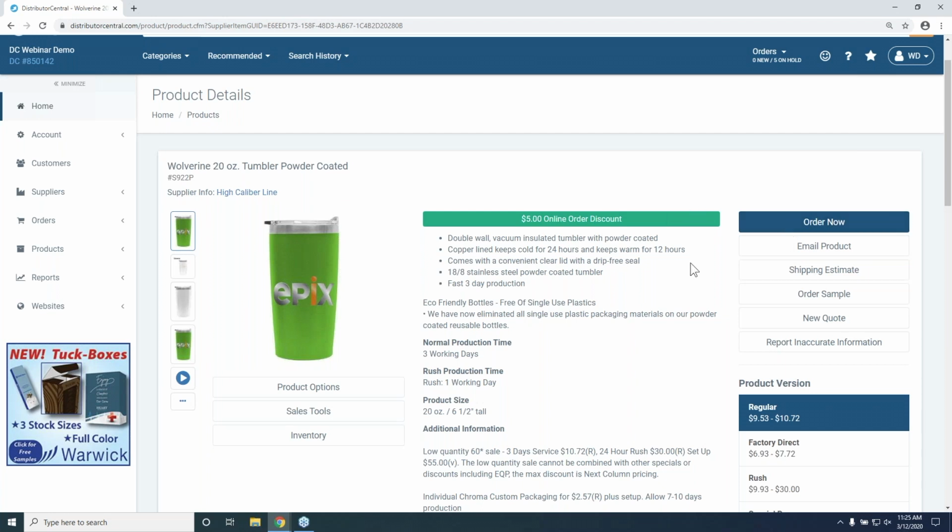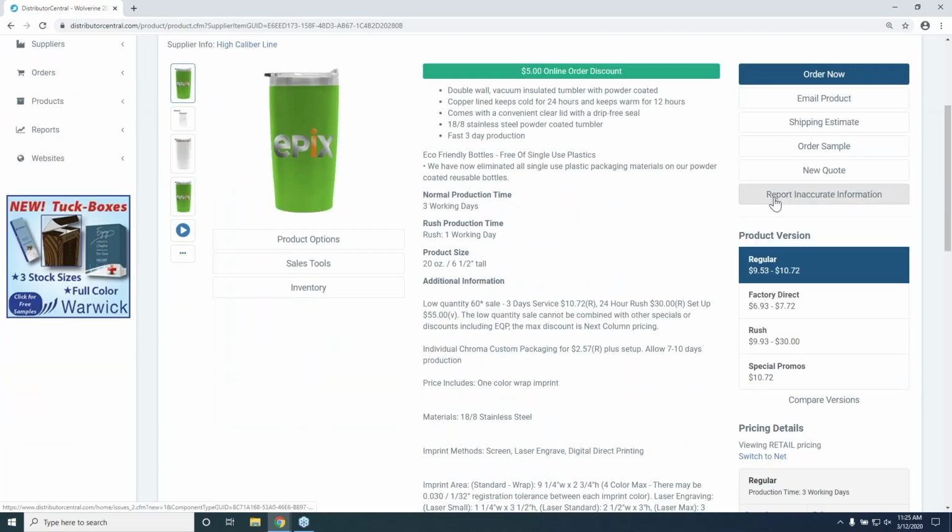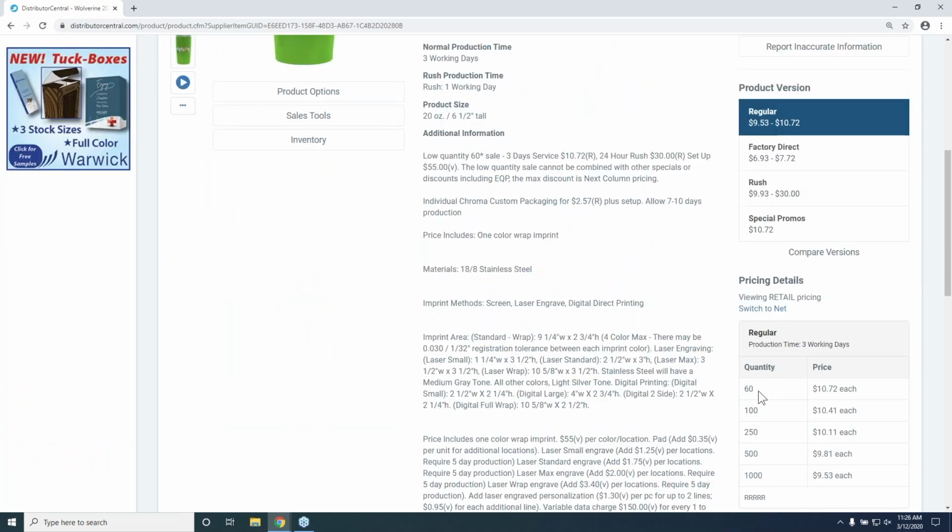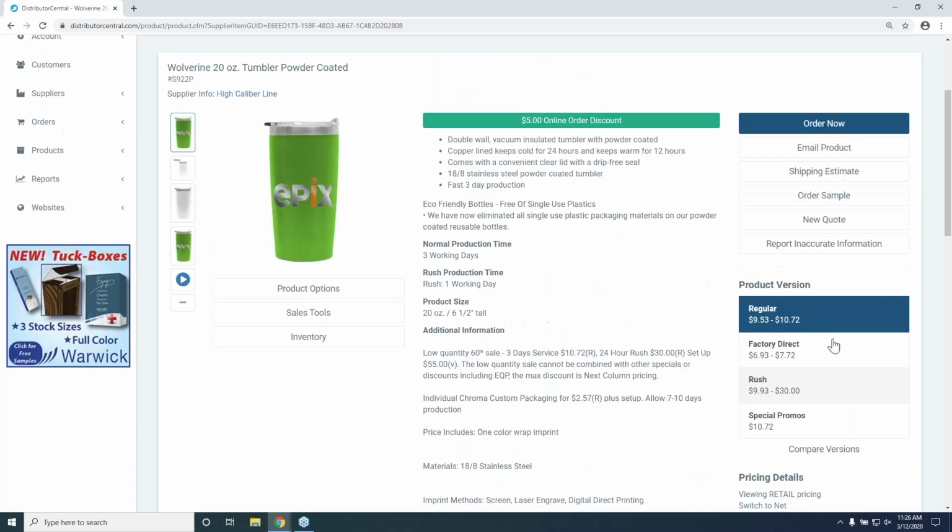One of the main things that we like to focus on this page is this report inaccurate information button. This helps us out and also helps the supplier out. So let's say, for instance, we were looking at this 60 quantity, and it said $107.20. Obviously, that's a typo with a decimal point. You can click report inaccurate information. The supplier gets a copy of it. So it just looks like this.